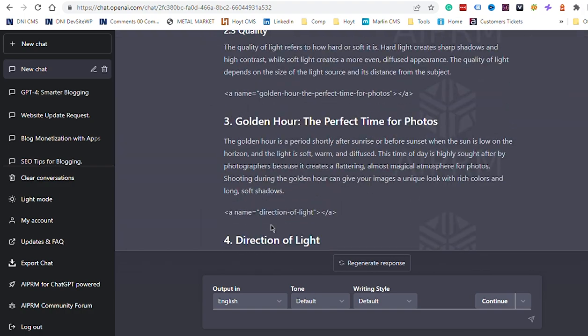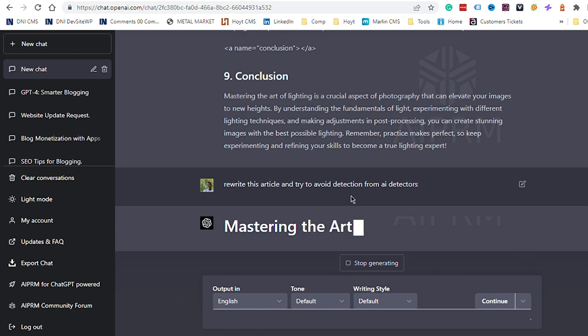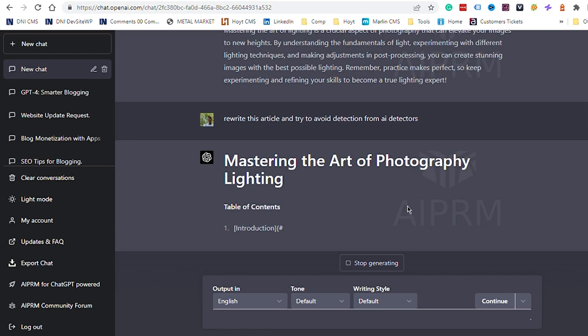Okay, here's one thing I'm going to try to do. I'm going to try to tell it to, see if this works, rewrite this article and try to avoid, oh boy, detection from AI detectors. See if it'll do it. Let's just see what happens. Now, we wait.